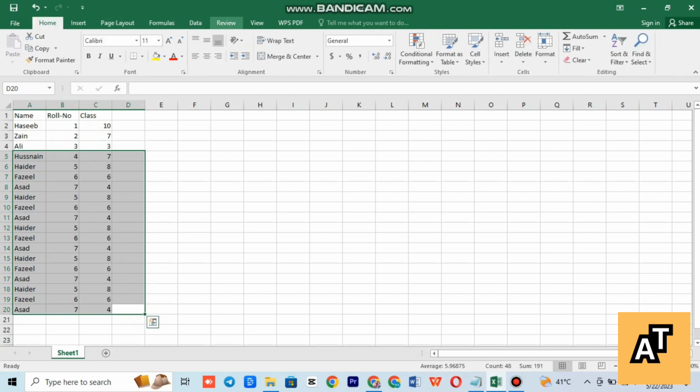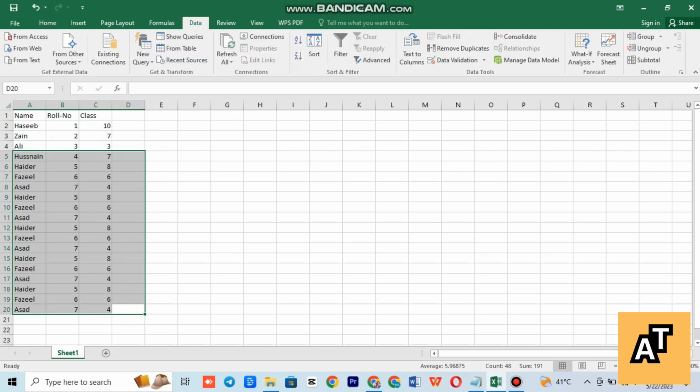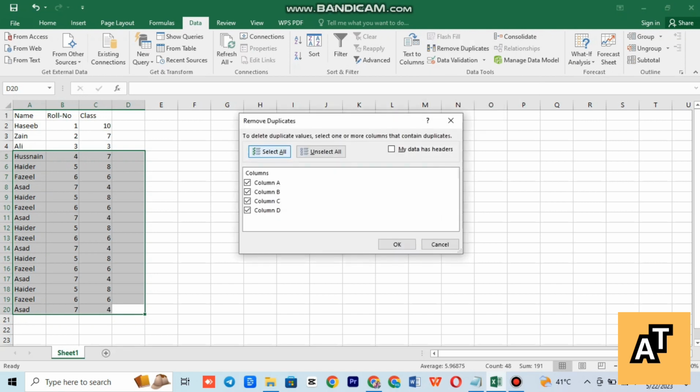You have a number of tools in the menu bar. You have to tap on Data, and in Data you will find the option of Remove Duplicates. You have to tap on it. You have to choose the columns which you think are duplicate, unselect them, and then tap on OK. So your duplicate data will be deleted or removed.